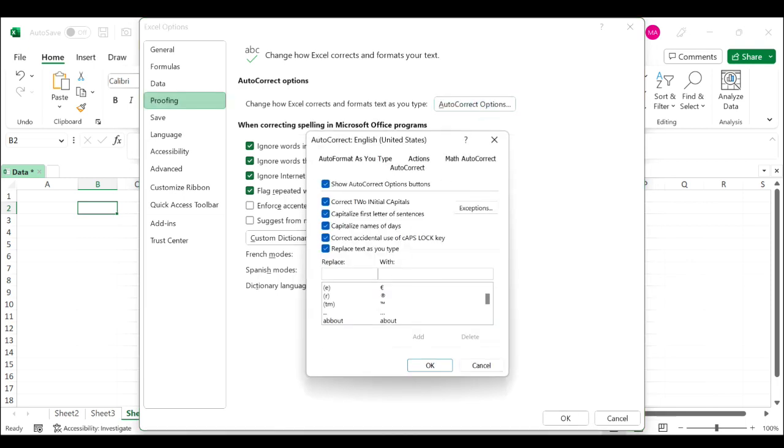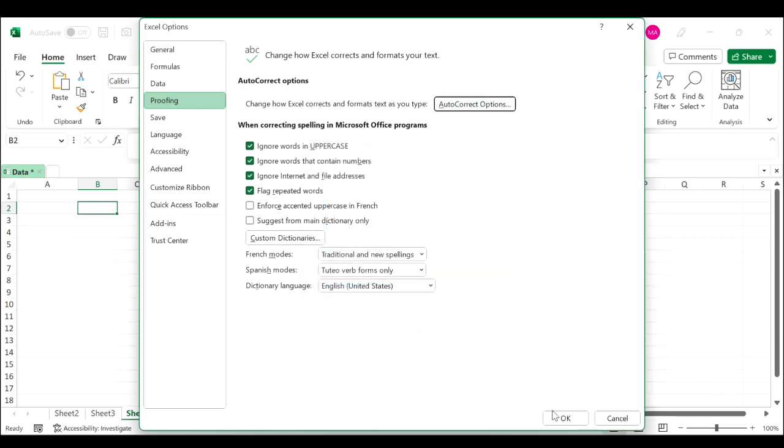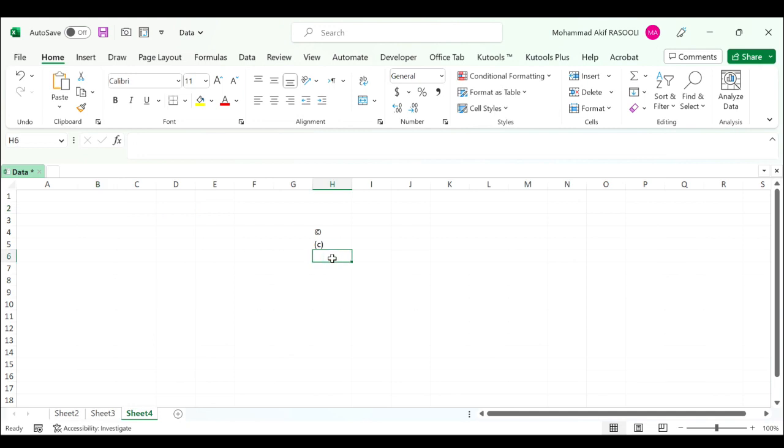In the Replace text box, enter bracket C bracket. For the With text box, paste the copyright sign, or you can enter the following formula: equal CHAR, open bracket, 169, close the bracket. Click the Add button, click the OK button, again click the OK button, and now when you type bracket C bracket, it will automatically change to the copyright sign.